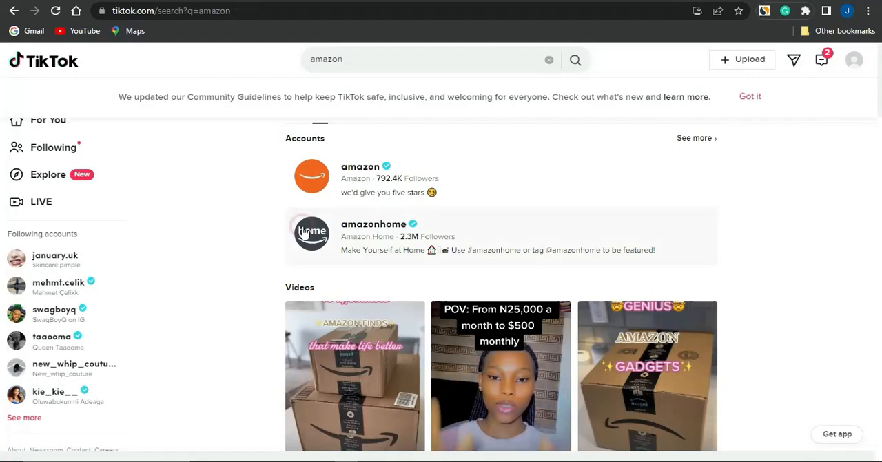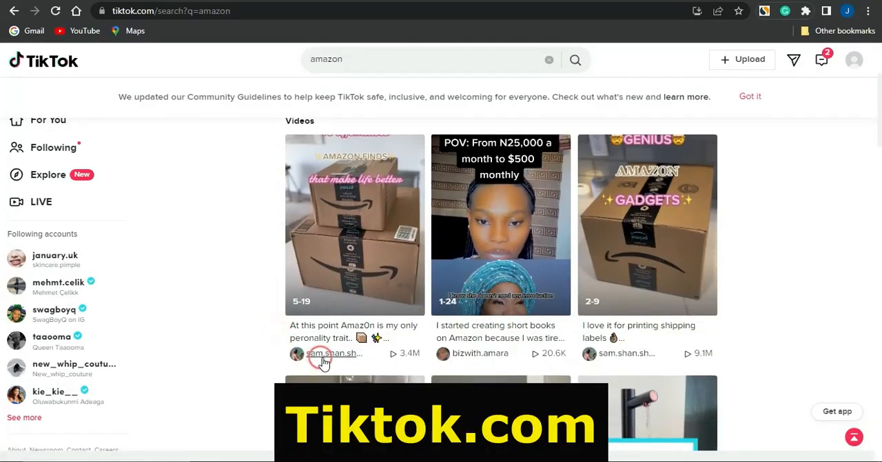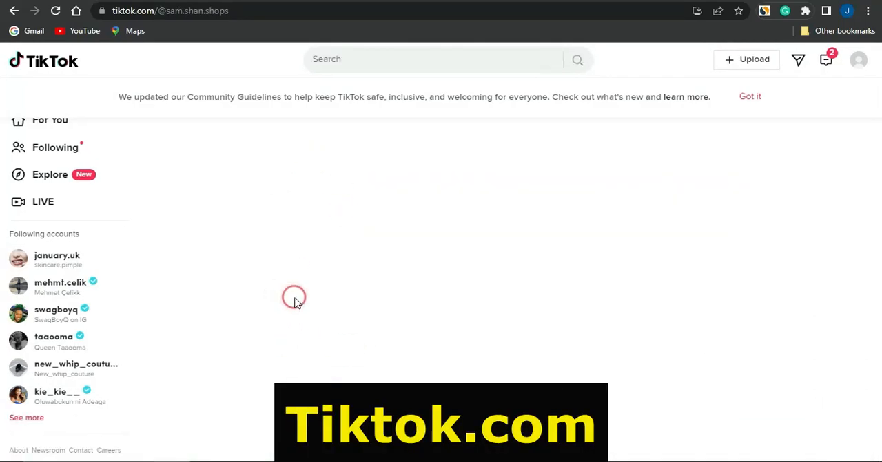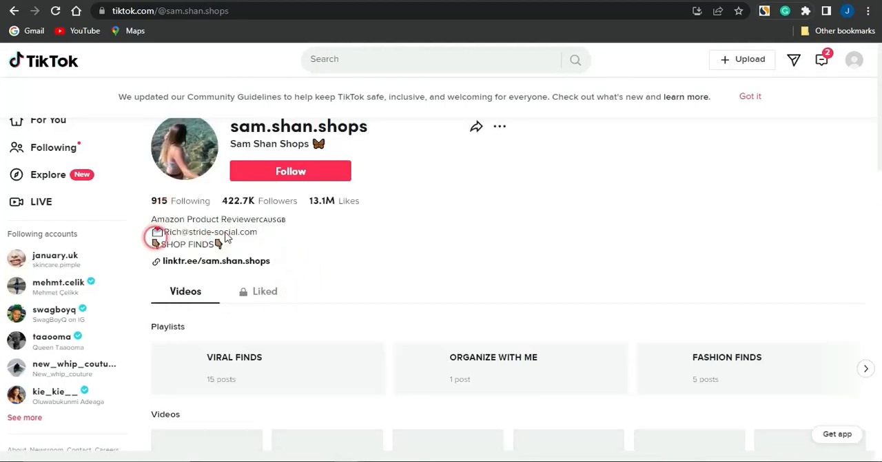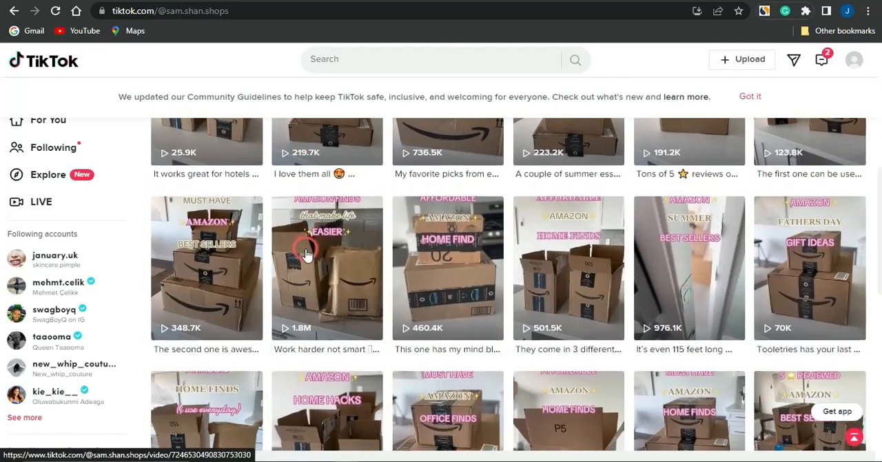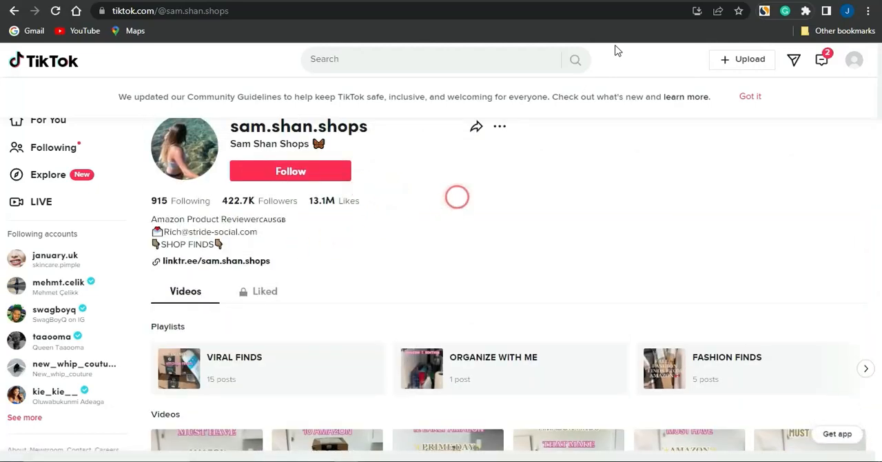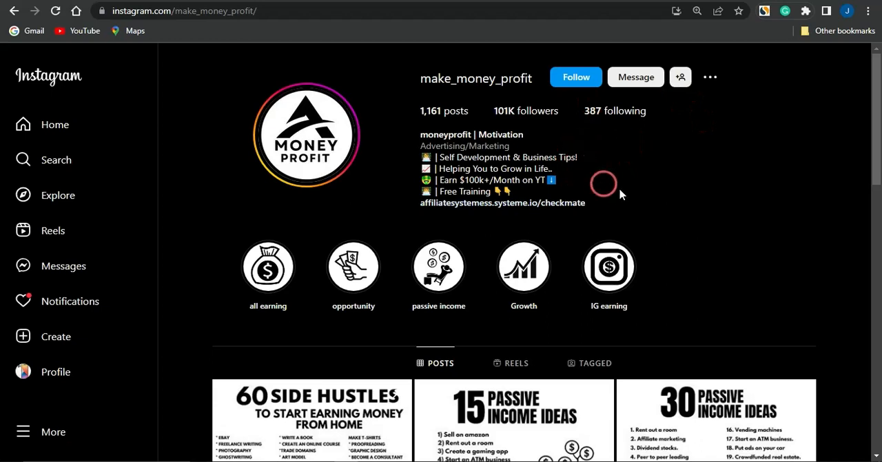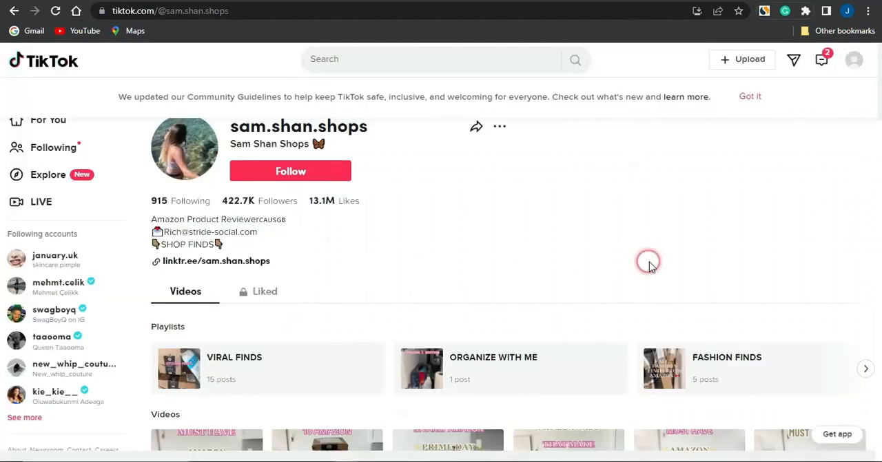The same strategy works for TikTok. If I search for one person here on TikTok, you can see that this person is promoting some link. You can see this person has Amazon product reviews that they are promoting via this section. They used a link tree to house multiple links in this section. So you want to reverse engineer this exact same process, or do the same process you did on Instagram here on TikTok. That's going to work just fine.